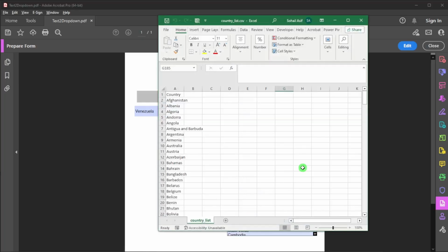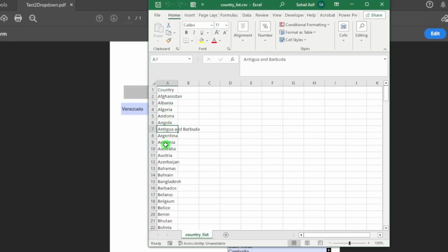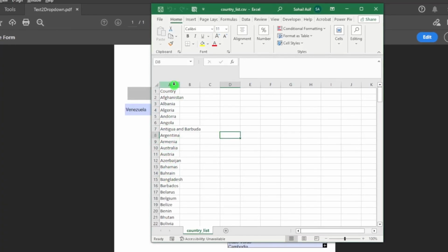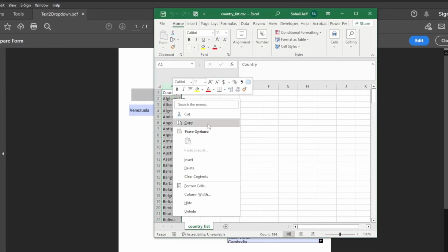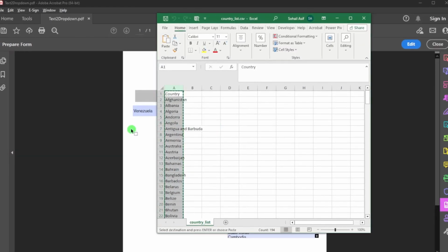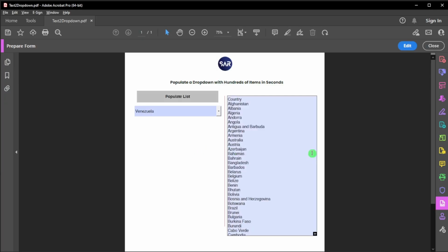Your list just needs to be one item per line. That's it. Whether it's coming from Excel, Google Sheets, Notepad, or a website, as long as each item is on its own line, it'll work perfectly. In Excel, just select your column of items and copy. Then click in the text field in your PDF and paste.